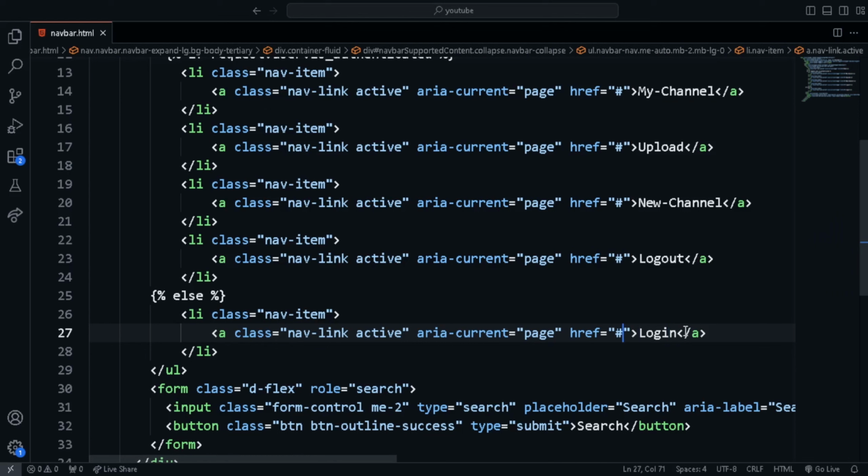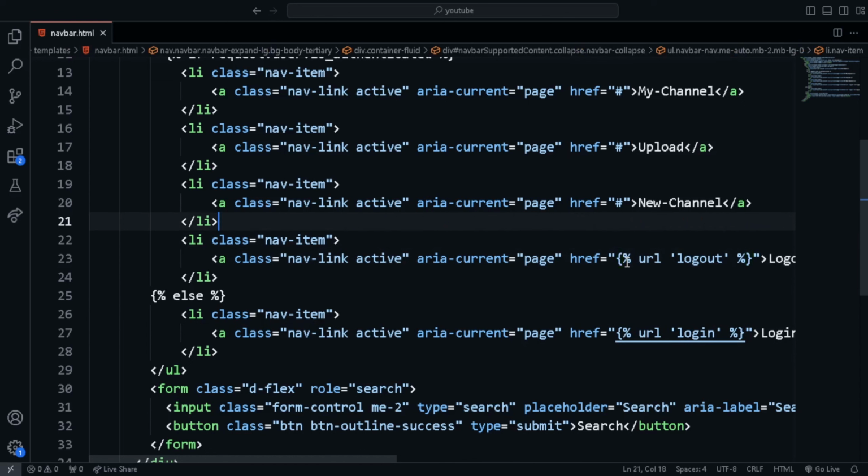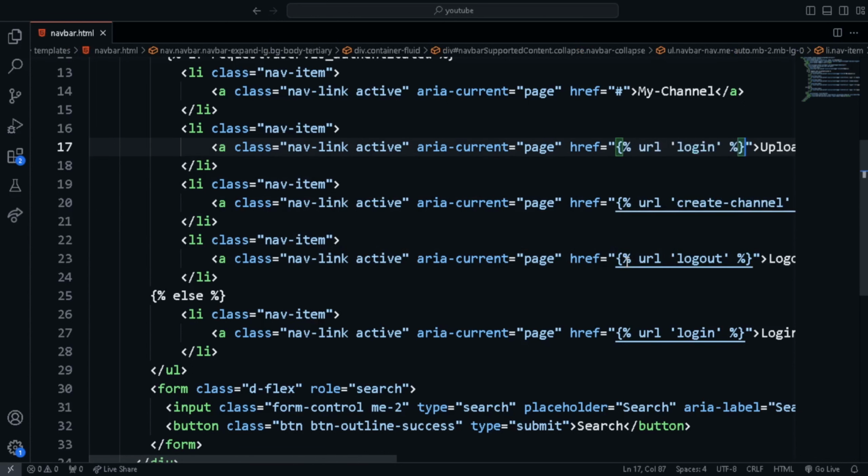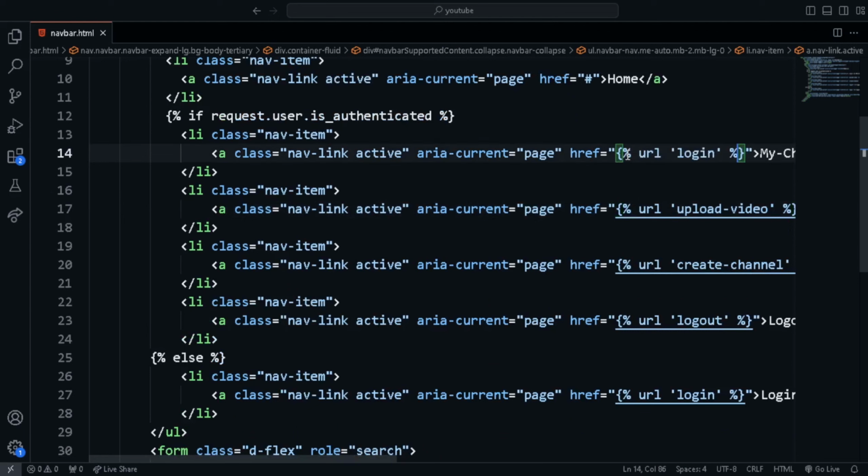Now we need to change the redirecting location. So this one is going to be to the login URL. This one is going to be to the logout URL. So I'm just going to copy this login one, paste it in there, and just change it to logout. Similarly, for the new channel, this is going to be to the create channel URL, create channel. For the upload, it's going to be to the upload video URL, upload video. And for my channel, it's going to be the channel URL.